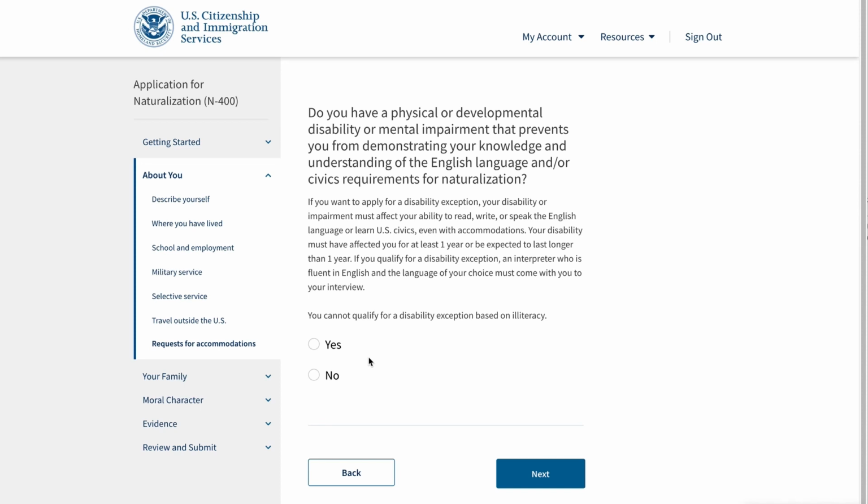in that situation, USCIS requires you to bring an interpreter who can speak fluent English and also the language of your choice. They should come to the interview so they can assist. They can take your English and civics test in your language of choice to meet this requirement. So you just select whatever is the best option for you in this question.